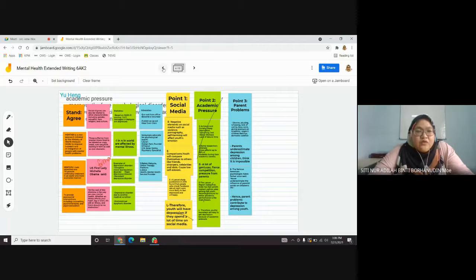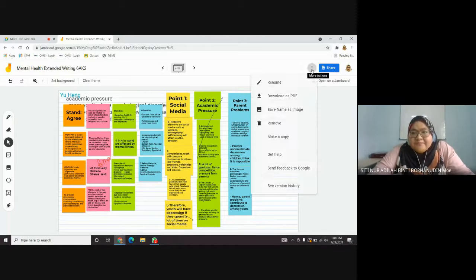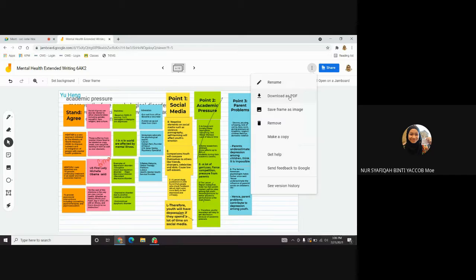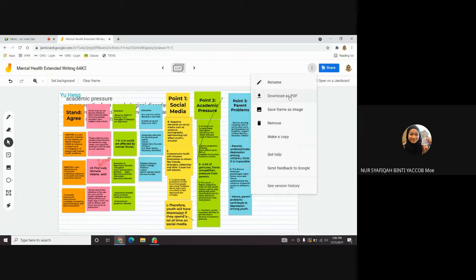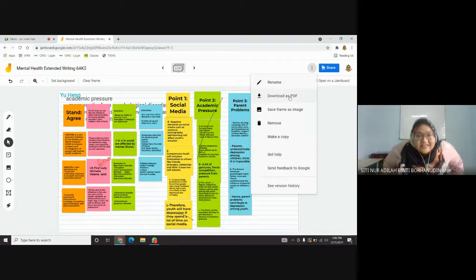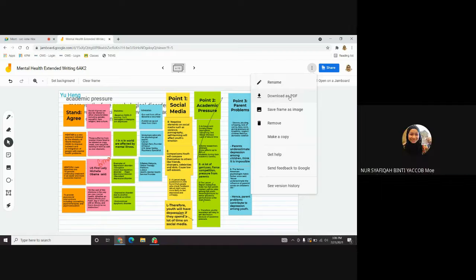So what we can do is download this as a PDF. Oh, this is nice. This is just like Padlet. You can download as a PDF. Once you download this as a PDF, you can share it with your students, and then they can just paste it in their book or keep it in their files. That's what I'm doing.